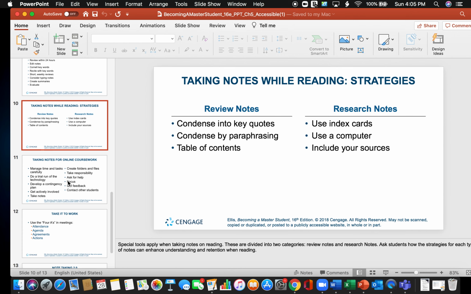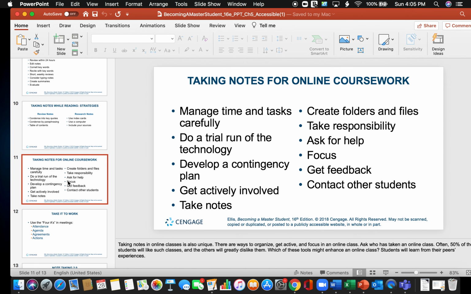So another part of the textbook talks about taking notes for online coursework. You're going to want to manage your time and tasks carefully and do a trial run of the technology. Develop a contingency plan, get actively involved, take notes, create folders and files, take responsibility, ask for help, focus, get feedback, and contact other students.